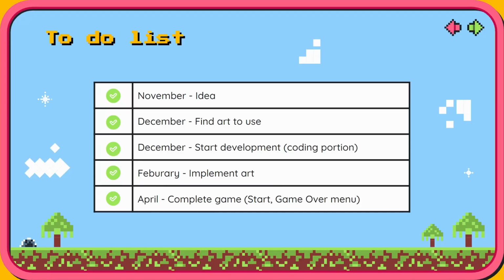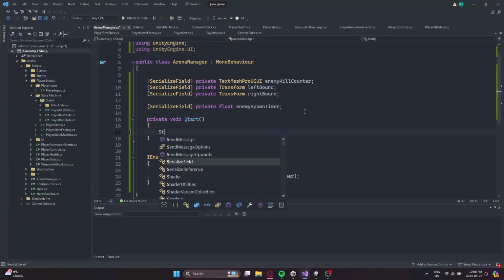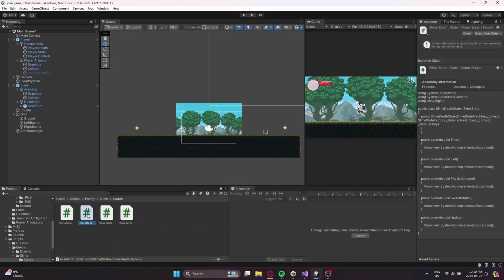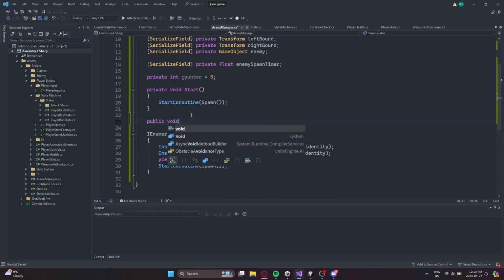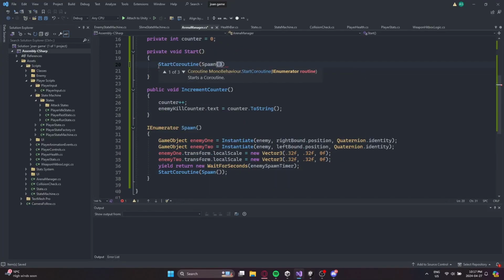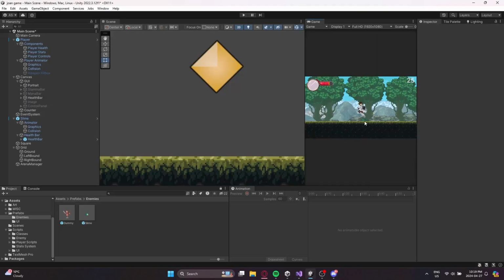And in February, I implemented this art. In December, everything looked quite bare, but in February, I implemented the art and that made it look much nicer. And in April, I just completed the game. I created a start menu and the game over menu, and on screen is a time lapse of me doing that, the April completing the game part. In this time lapse, I created the start menu, created the end menu, cleaned up some of the UI, and basically just polished and finished it.